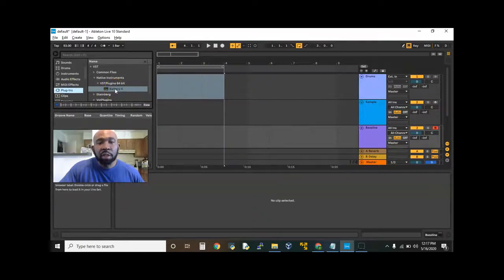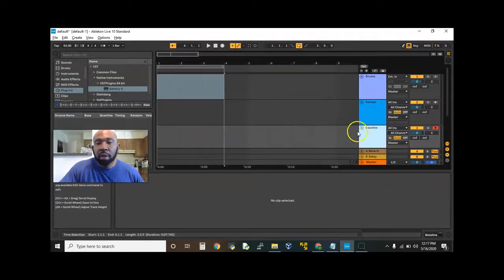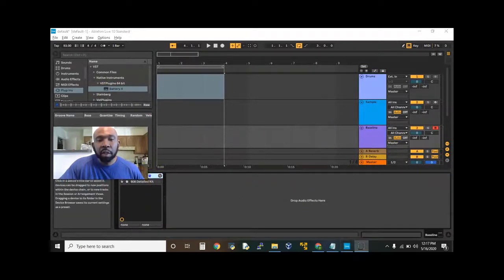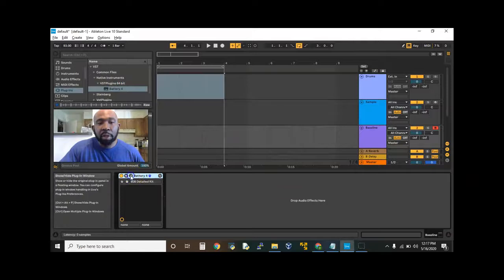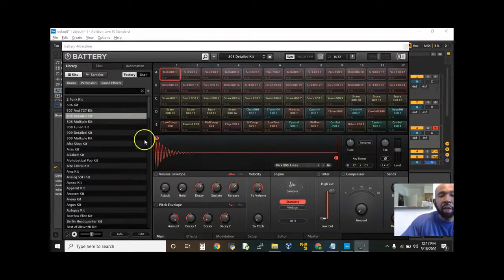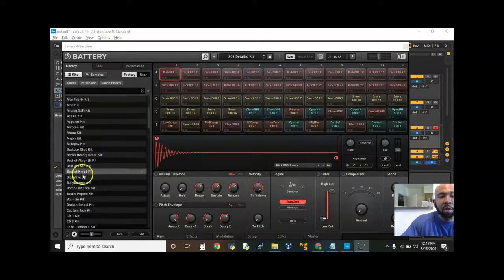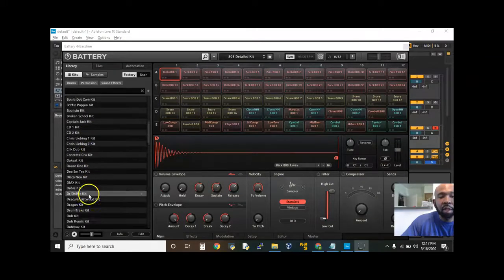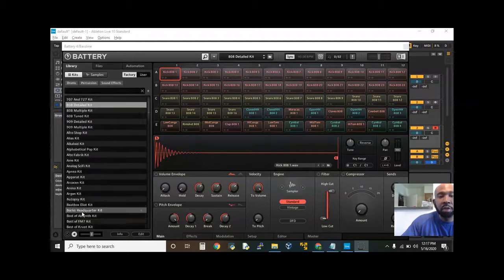So basically you just, this is Battery 4. You drag it over to your MIDI input. And let me pop that open here. And then you can see this cool layout for Battery. All right. Now, what I like about Battery is it comes pre-installed with all of these sounds. And even if you don't like any of these sounds, you can import more sounds into it.